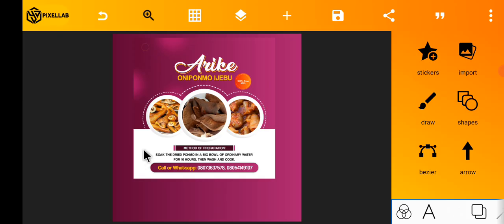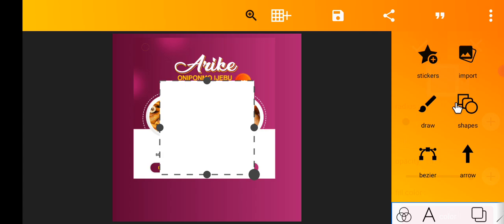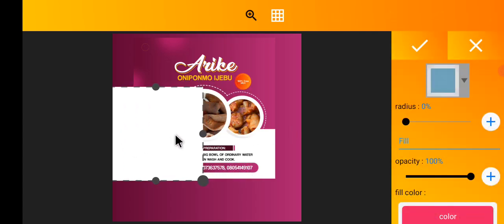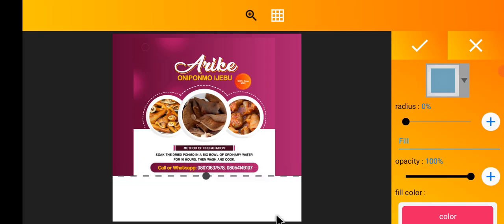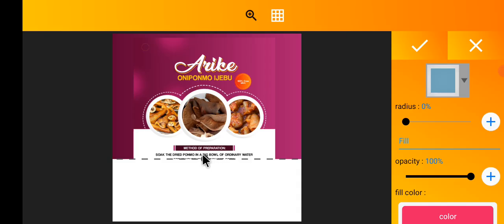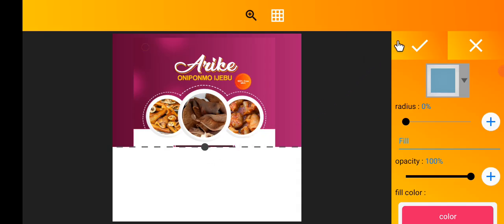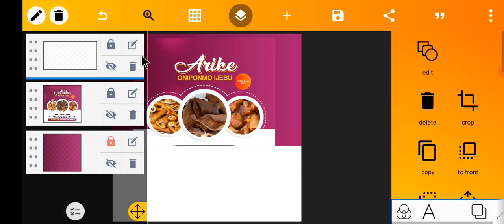The next thing I want to do is that I will bring in a shape to have this whitish part on the design. So I'll go to my shape. I will scale it. I'll bring it below. Yeah, something like that. So I'll lock the layer.